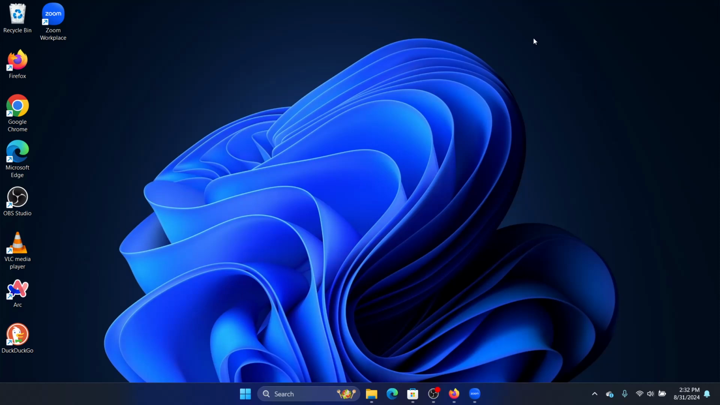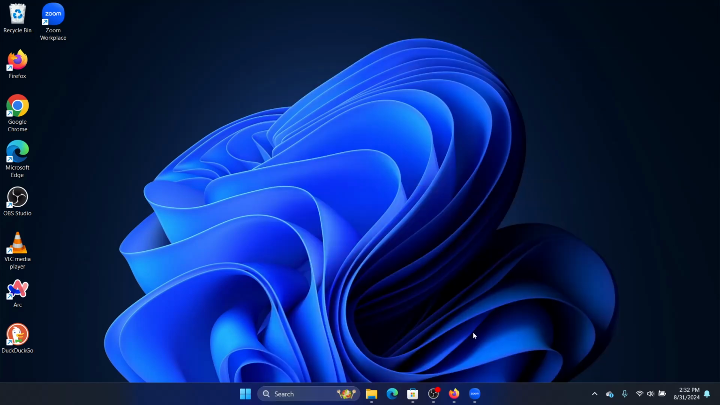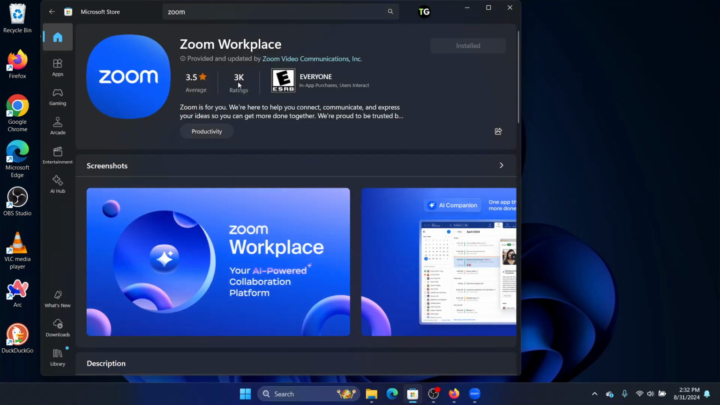But if it does crash after all these steps, then we need to uninstall and install the app again. So we will go to Zoom workplace and we will just click on uninstall. Once it is uninstalled, we will go to Microsoft Store and we will check for Zoom. We'll click on Zoom and we will click on the get button.